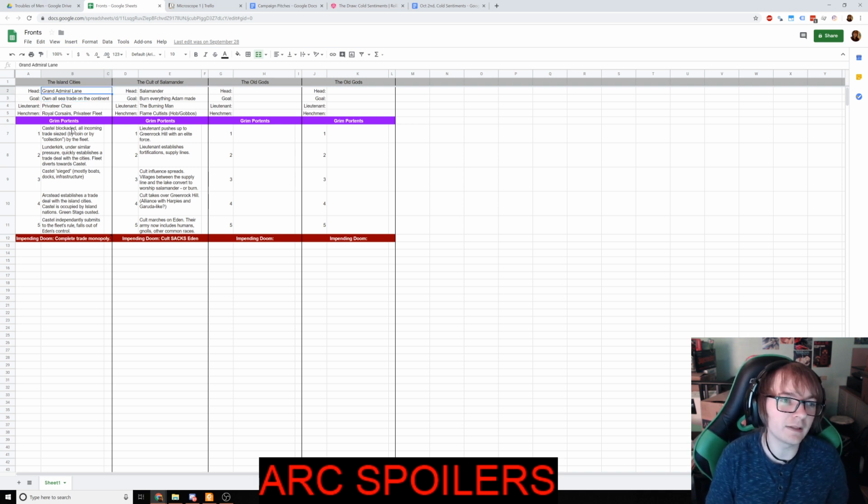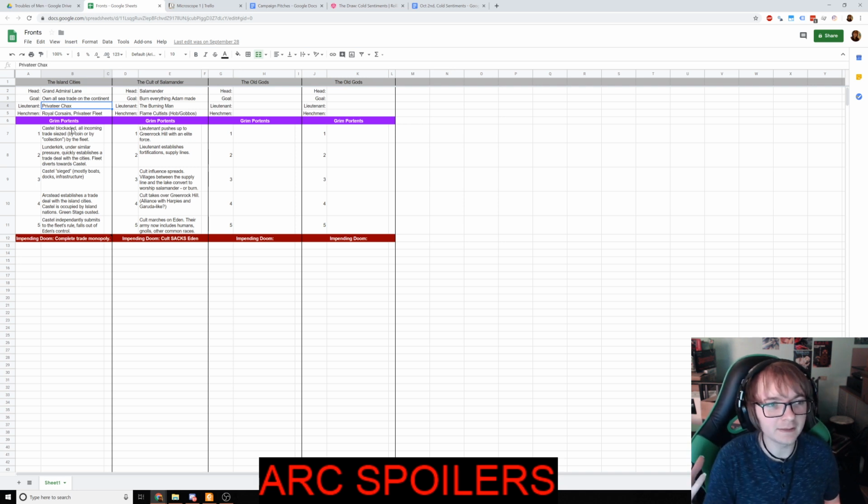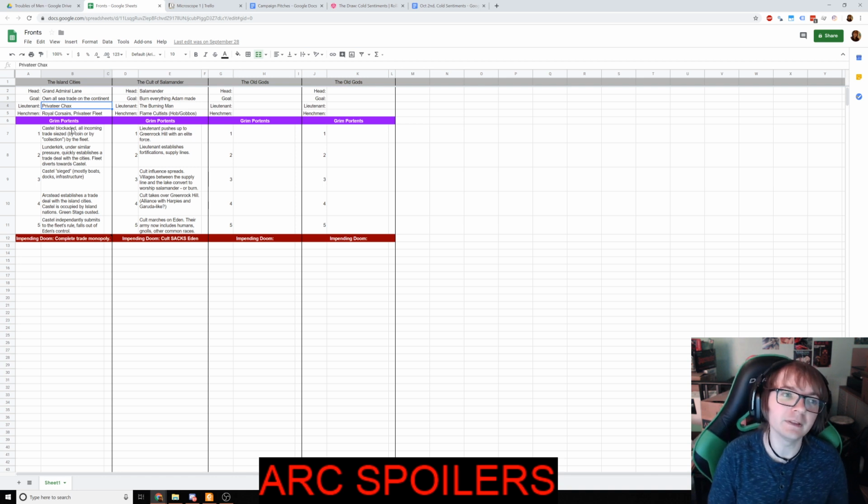The head of this front is Grand Admiral Lane. Not exactly the ruler of one of the cities, but just the head of the navy. Their lieutenant will be Privateer Chax. There is basically a proper navy, and then there's a bunch of pirates, and Privateer Chax is in with the pirates. And the henchmen of these are the Royal Corsairs and the Privateer Fleet. Privateer Fleet is, again, the pirates.